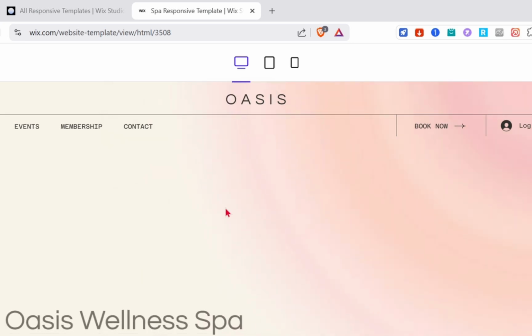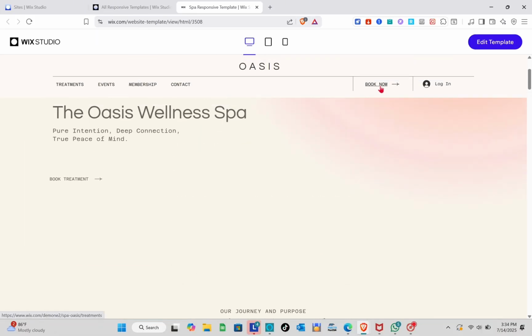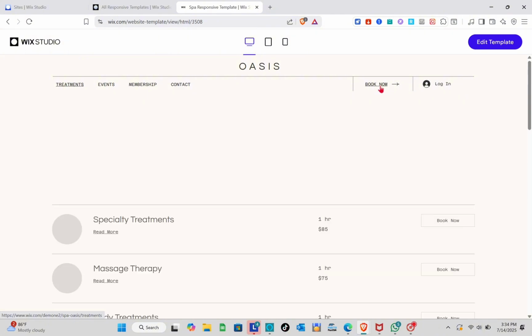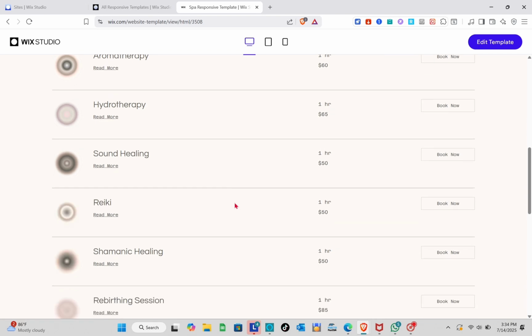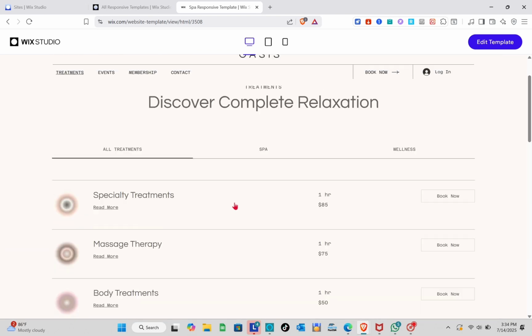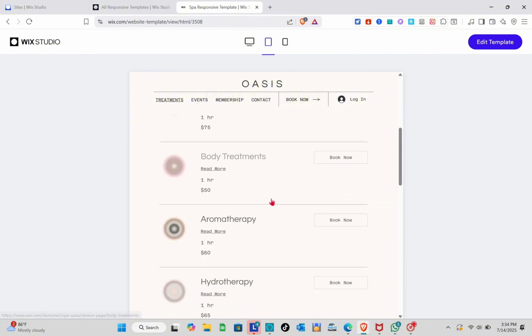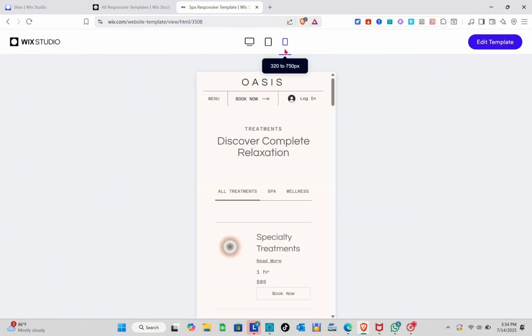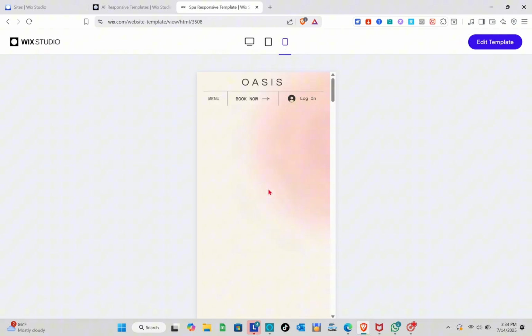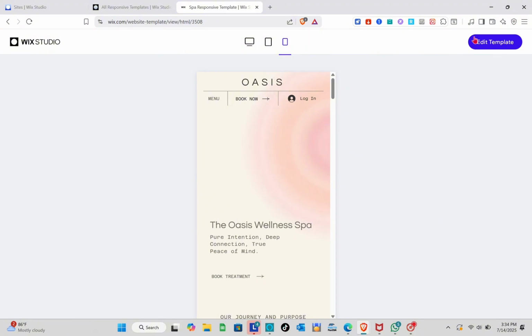And here we have the desktop view for this template. And don't worry, all of the templates that you can see here on Wix are all functional. It means that they're functional on desktop view, tablet view, and the mobile view. Okay, so here we have the different services. If you want to use this template, you just have to simply click on the edit template at the top right of your screen.